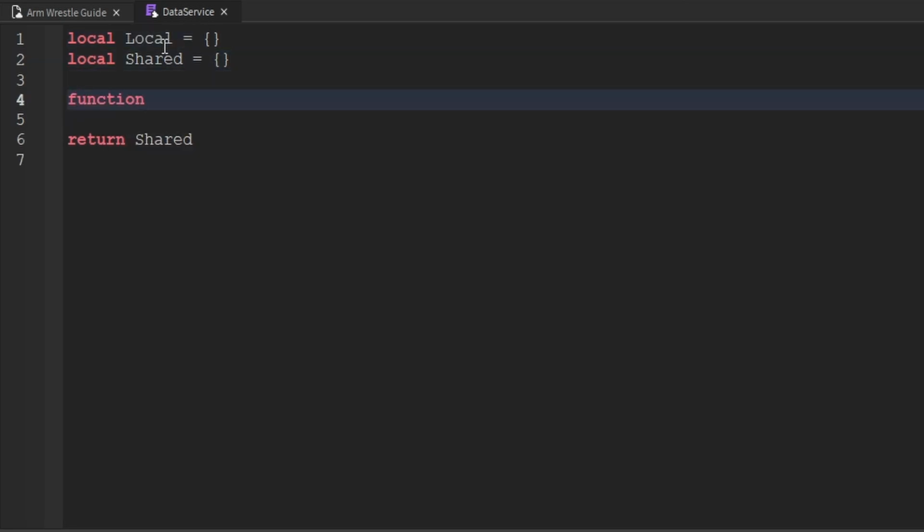Now, let's go ahead and create our function for setting up the player's data. Since this function is only going to be used inside of this single script, we're going to add this to the local table instead of the shared one. So we're going to say local dot, and then the name of this function, which is going to be setUpPlayer, and that's going to accept a player, which is of course a Player.